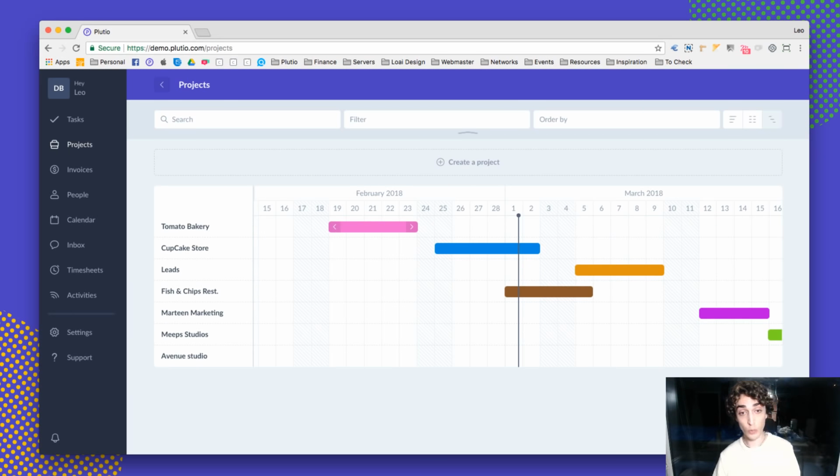Now, if you want to rearrange elements within the timeline, you have to double click on them to select them first. So let's say I want to move the tomato bakery to start on the 20th. I can do it by double clicking on it to select it, and then I can drag it and drop it right here.